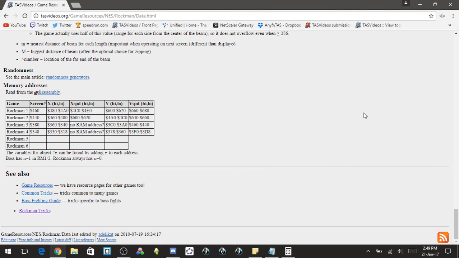When making a TAS, it can be really useful to have some RAM addresses. The RAM will keep track of everything that the game is doing, and you could find things such as position, speed, health, enemy health, and so on. If you're lucky enough, the RAM addresses will already be known. For this example, it's Mega Man, and you could find the addresses on TAS videos, but more often than not, you'll have to find these yourself.